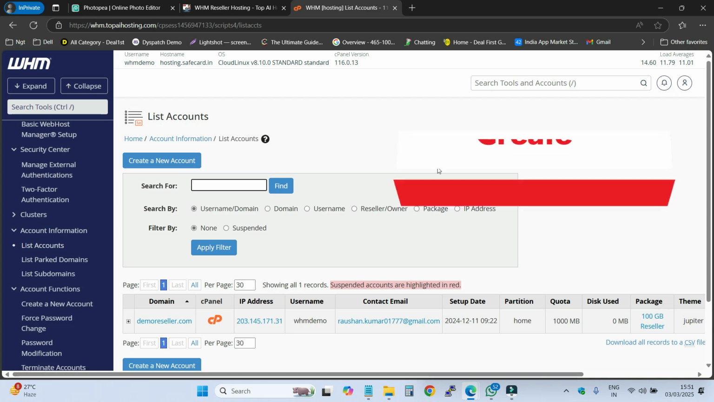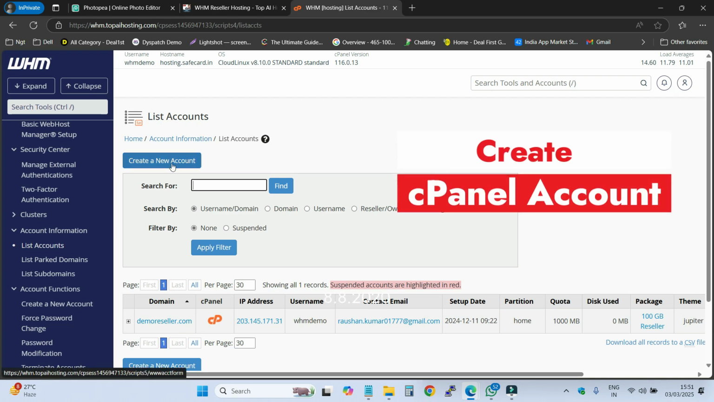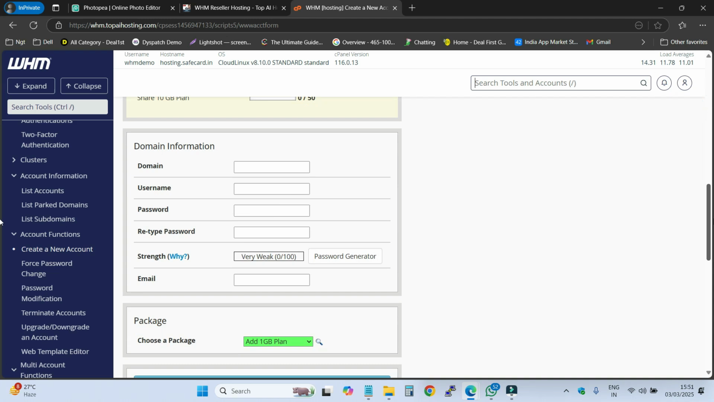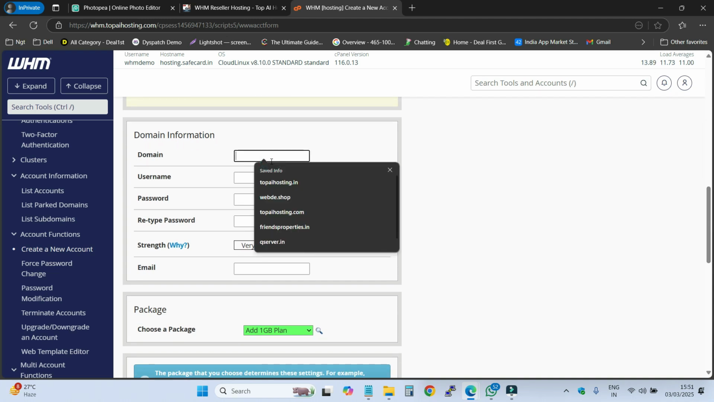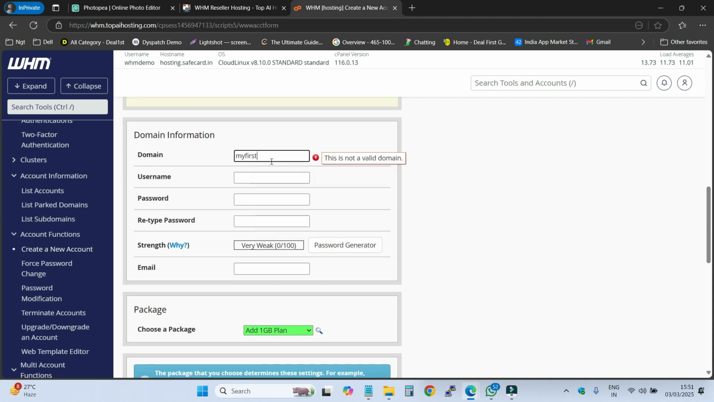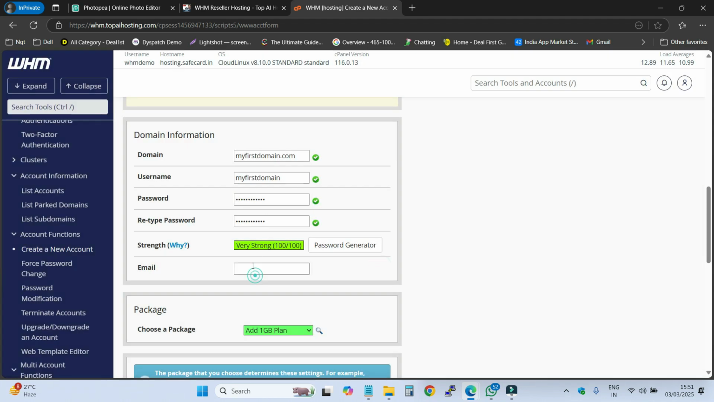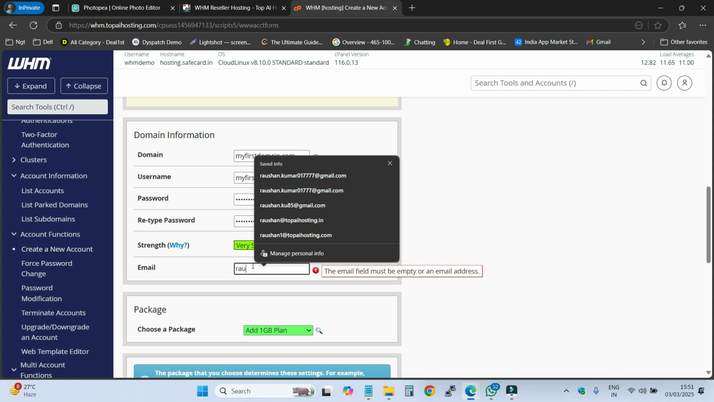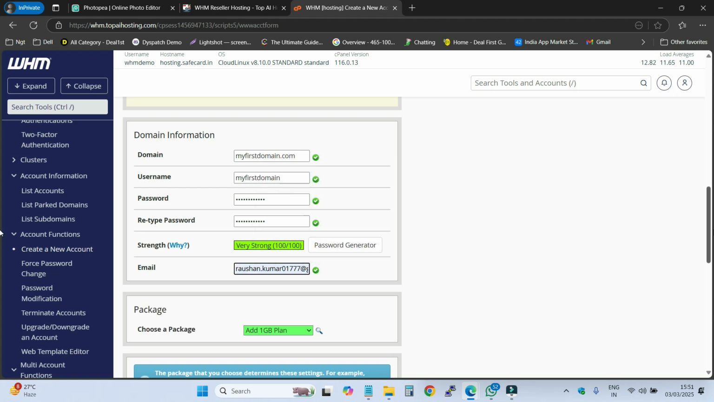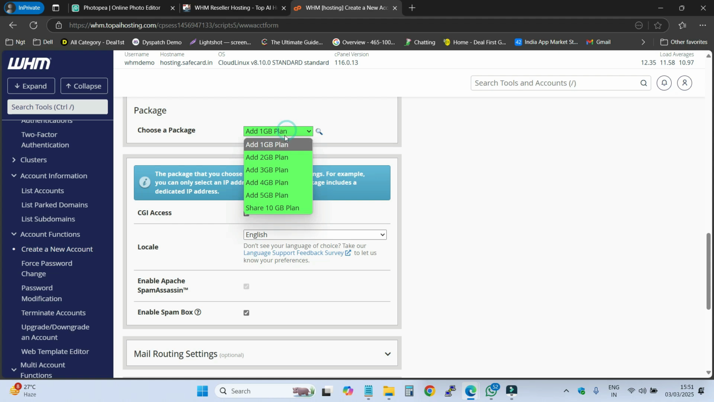I click on list accounts, and if I want to create any cPanel, I click on create a account and put in any domain name, my first domain.com. As per your need, you type your customer's domain name and it creates the username automatically, and you generate the password. Then you put in the customer email ID, I put in our email ID, and I select the plan. As per your need you can create your plan.